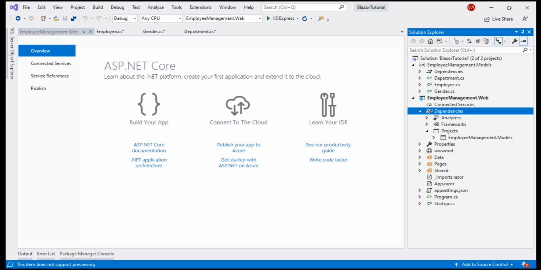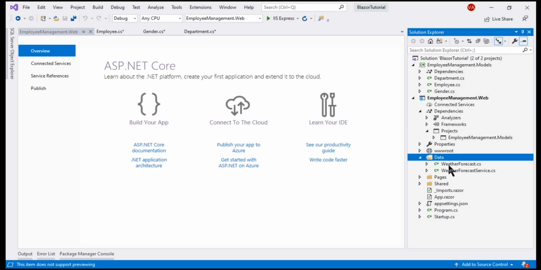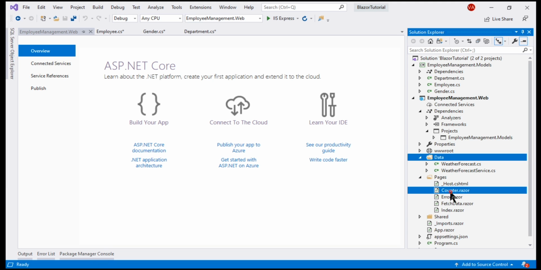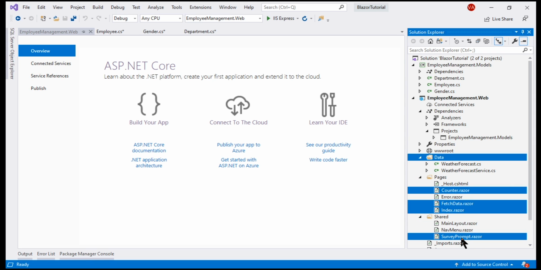Now, the Blazor server app template that comes with Visual Studio creates several files and folders that we don't actually need for our employee management portal. So to keep this project clean, let's delete those unnecessary files and folders. We don't need this data folder and these two files within that. And within the pages folder, we don't need counter, fetch data, and index. And in the shared folder, we don't need this survey prompt component. So let's right click and delete all these.